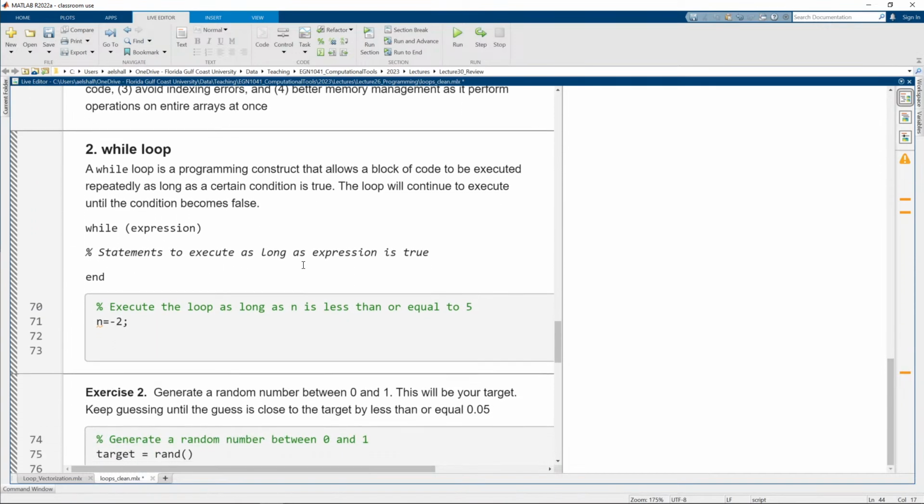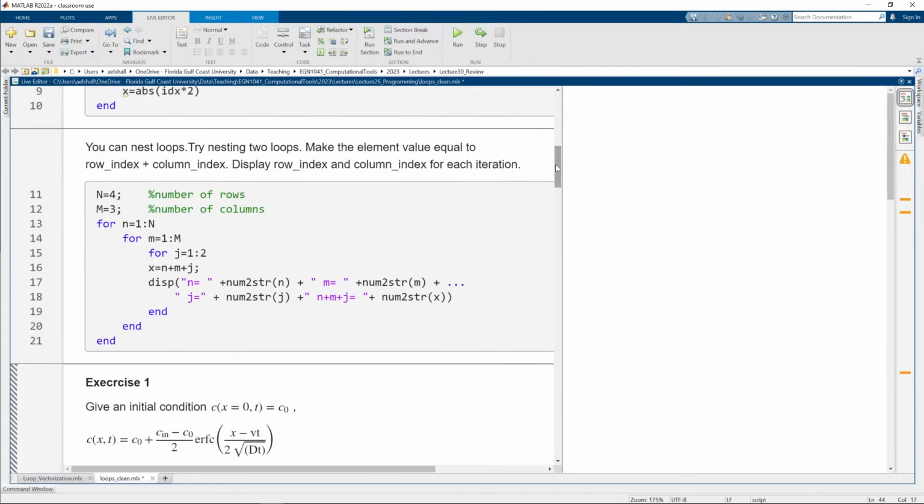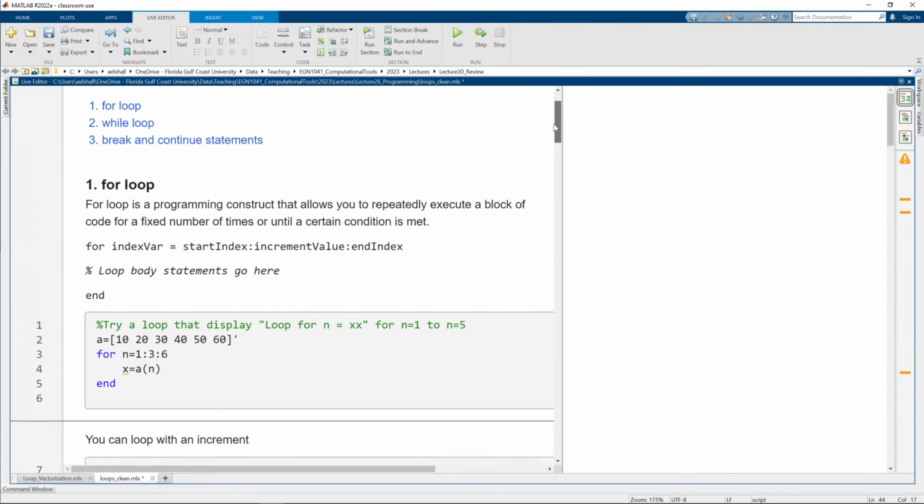Now here, this is the while loop. A while loop is slightly different from a for loop. Like a for loop, you keep executing from your start point to your end point. So the loop will end once you reach the end of your index, or the end of your variable here.